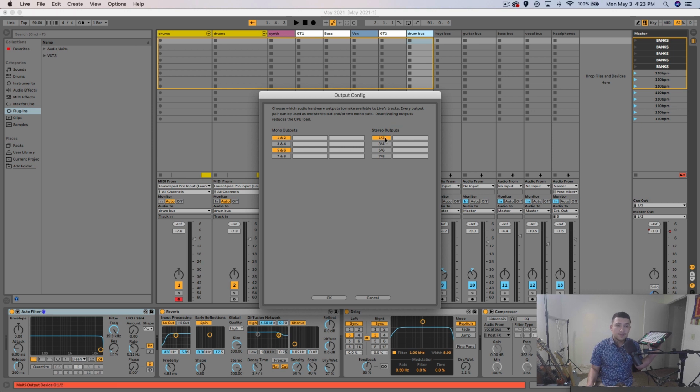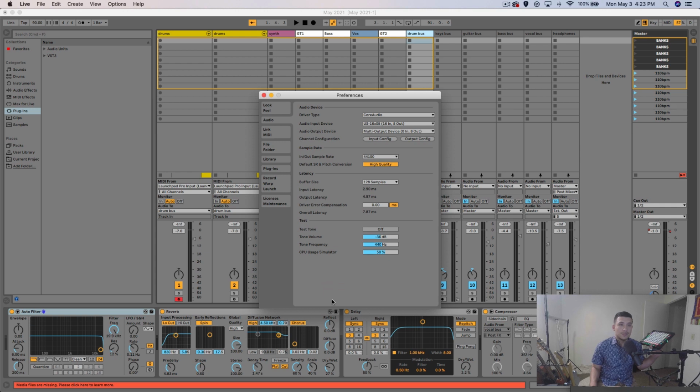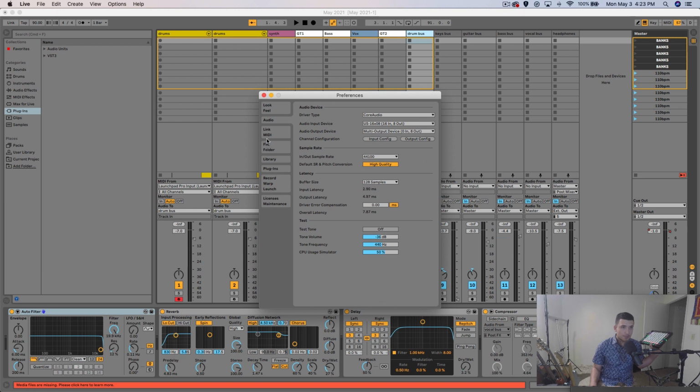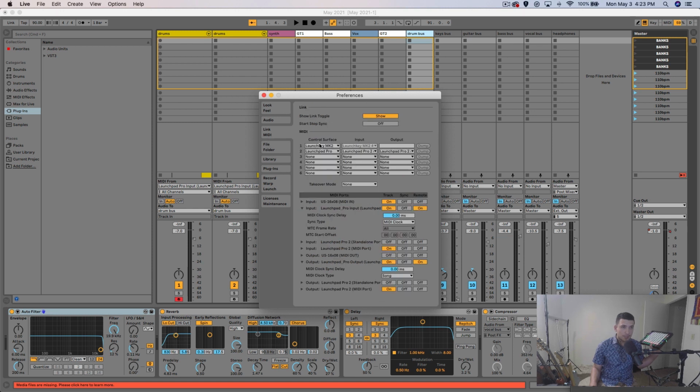And this is my monitors. That's what that is. So 9 and 10 are guitar and bass. 1 is vocals, and my Launchpad and the Launchkey, when I use it, it's a keyboard, are set up like this.